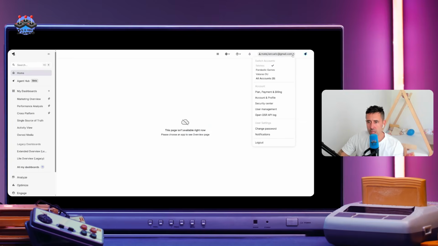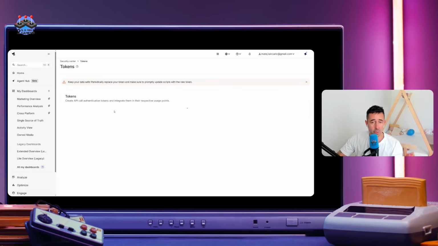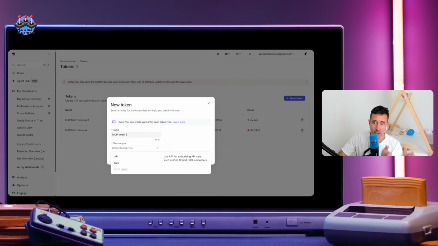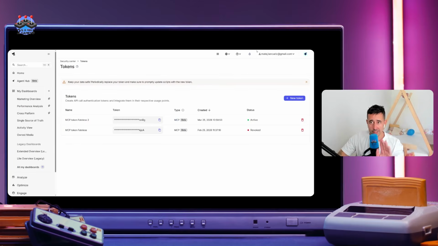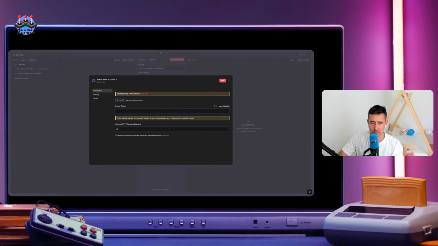Then we need to go to the security center and obviously here manage your AppsFlyer tokens. As I was playing around with this, I created a few of these last month, and you need to actually create new tokens because you want to have safe data. So we go here, create the new token, token name, MCP token 3, whatever. And then you go here and then create an MCP. Since I have an active MCP token already, I can't do it, but you will be able to do it. And this is pretty much it. I mean, then we go here, we create new credentials, and then paste this token here.